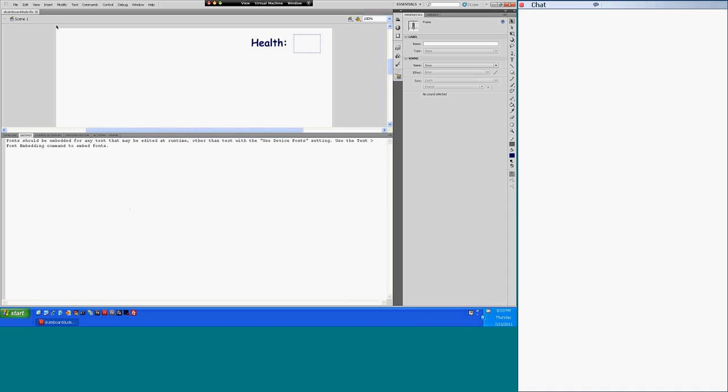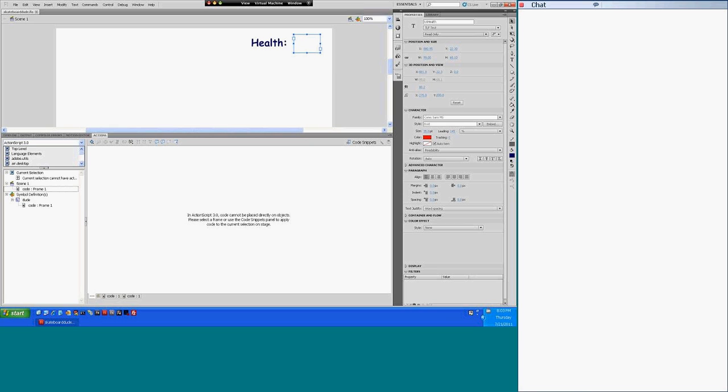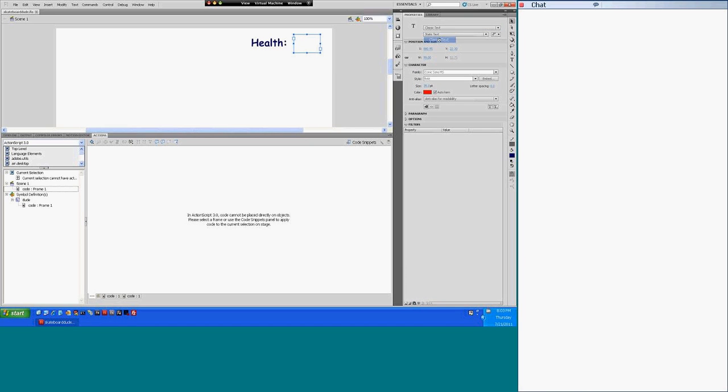Interesting. This is something new for me with Flash. Let's go back over here. Let's take a look at this for a second, and go to classic text. Dynamic. Bear with me for one second. Let's see what happens.